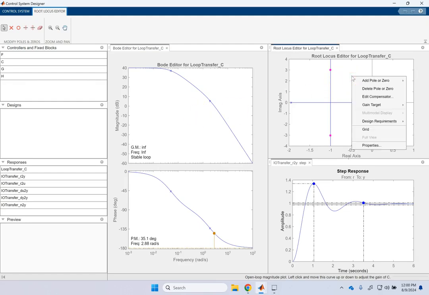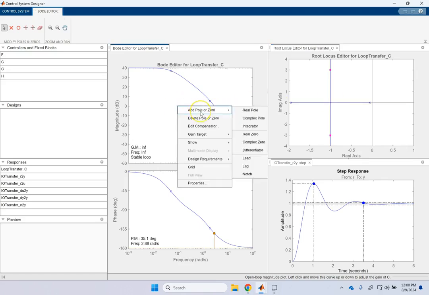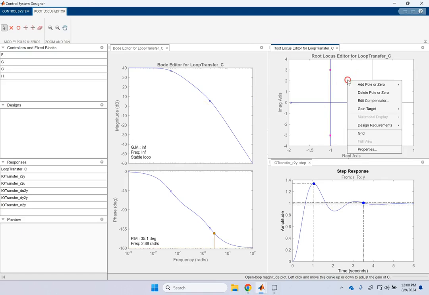So here I right click, and you see it says add pole zero, and here is lead lag. You can have a notch filter and so on, right? And you can do a similar thing here. So let's say I do a right click here, add a pole zero, and then what?